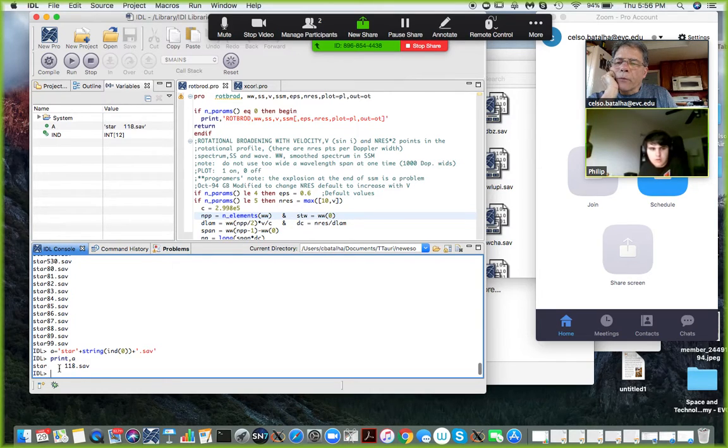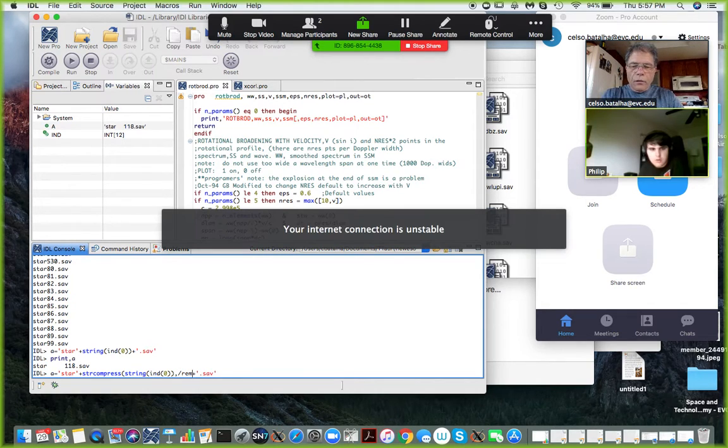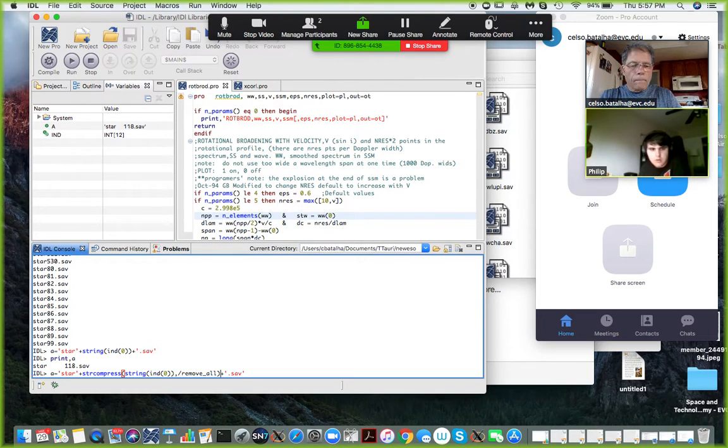Then I print A. I get this funny name with a big space there, and that's not it. So I have to get rid of this space. I'm going to delete all these spaces with the function called string compress, and then I put this string that I want to remove all the empty space from, and then I do this underscore remove all. And now I have the star.